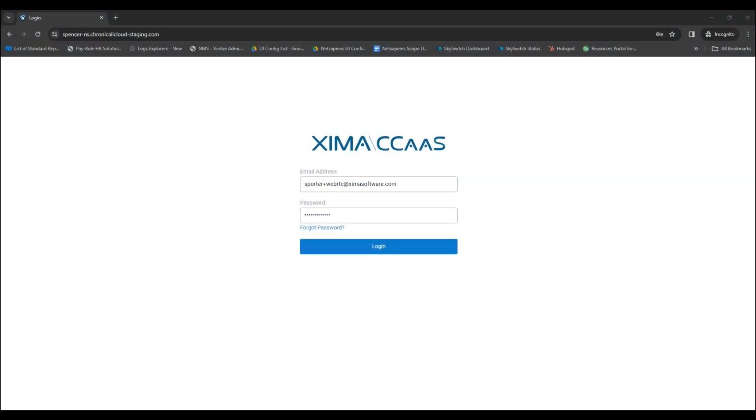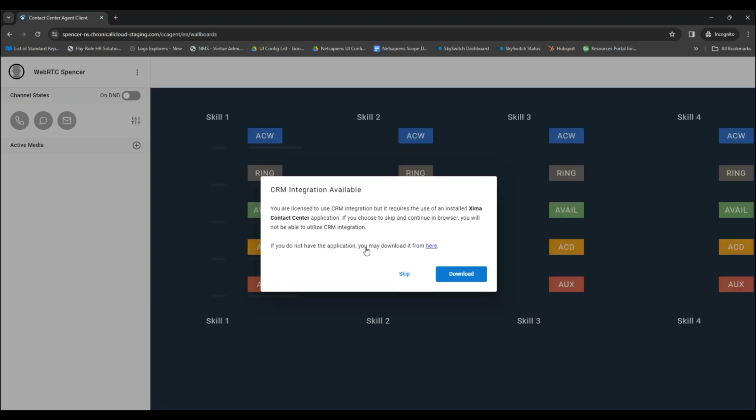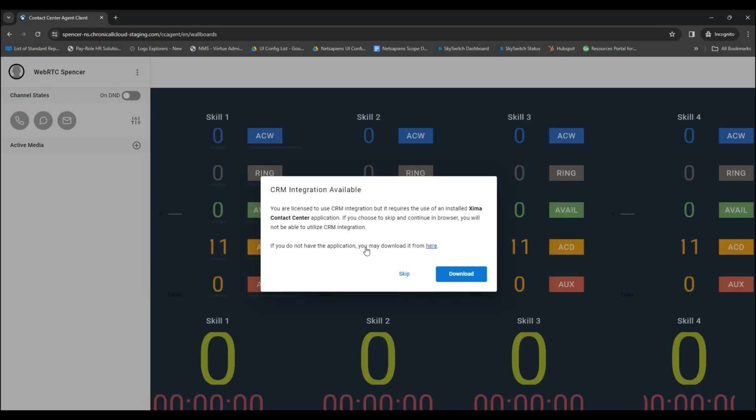Today's session is going to talk about CRM integration and how it works with Xima CCaaS. First things first, just like you normally would, sign into your web browser as an agent. Now, if you are licensed for CRM integration, it'll pop up like this and prompt you, stating that you won't be able to use CRM integration tools unless you have the application. Go ahead and download it by clicking here.